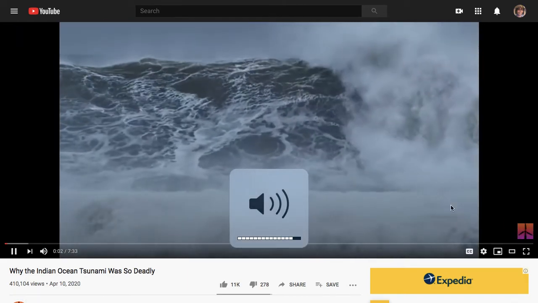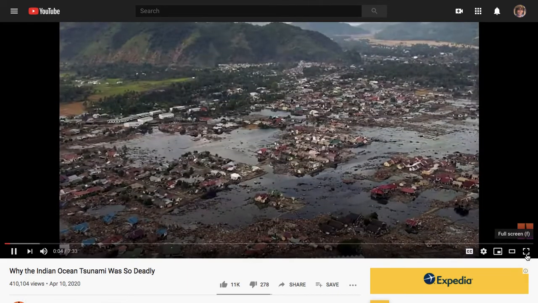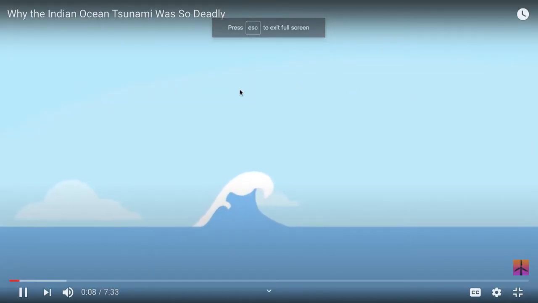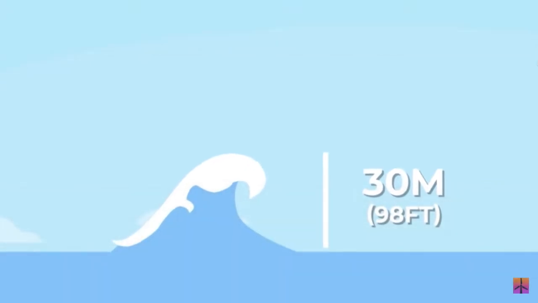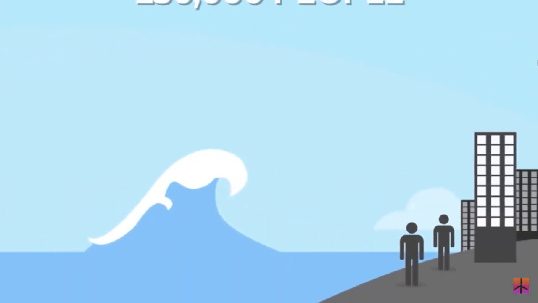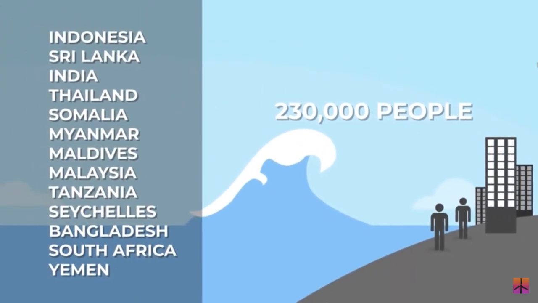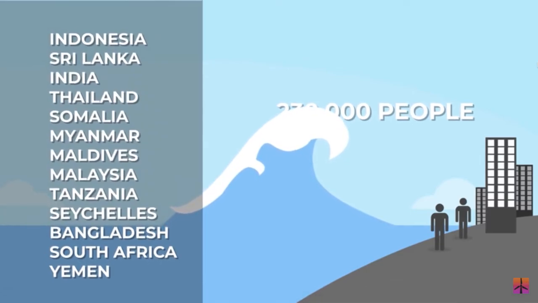The worst forms of natural disasters. As an example, the 2004 Indian Ocean tsunami, which had waves 30 meters tall once heading inland, killed approximately 230,000 people in 14 separate countries, making it one of the worst natural disasters ever in recorded history.